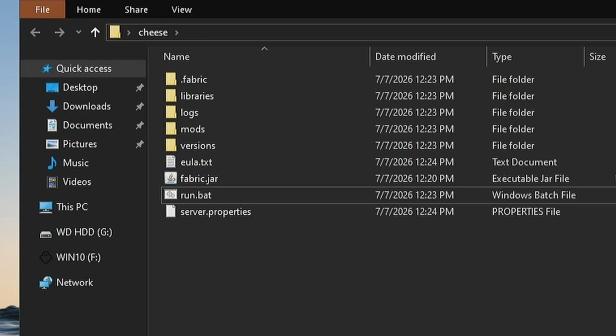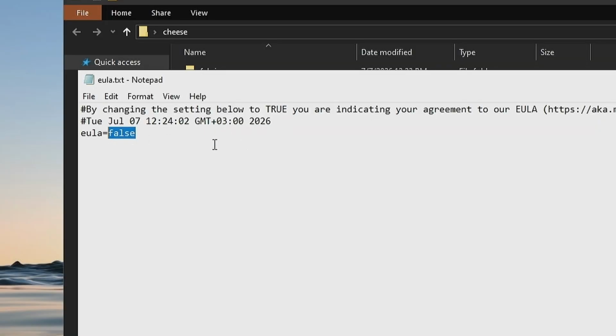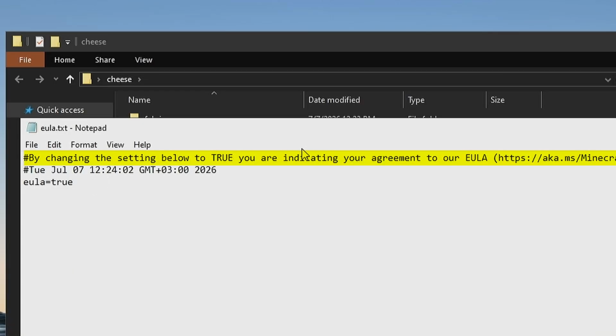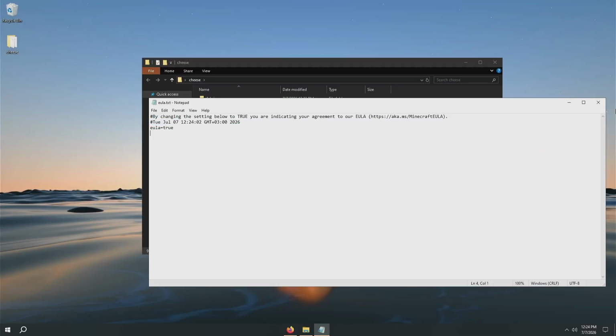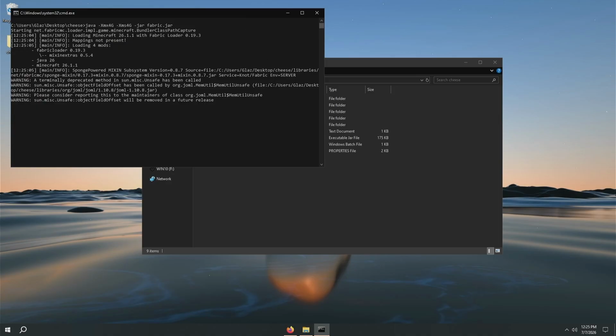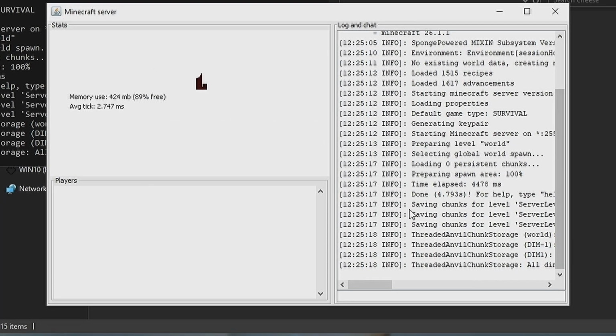But anyway, we need to change one text file, which is this EULA. Open this up, change this to true, T-R-U-E, and then you can save this file, and now you can launch the server. This means you're agreeing to the EULA file. Now you can launch the server. It will start running, so you can click run again, let it load. You may get a pop-up like this about network. You can just click allow access, and now your Minecraft server is open.